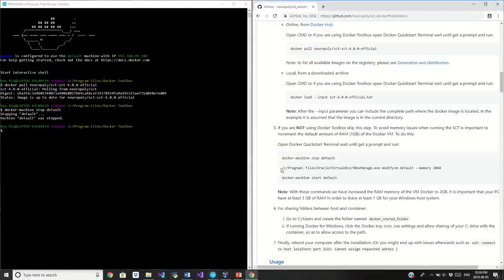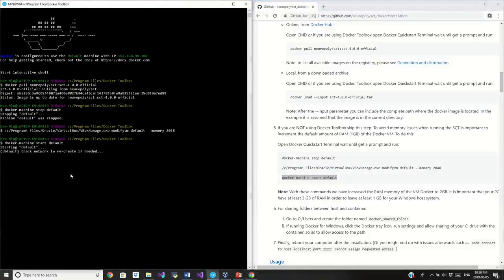And then we will do the next command. There we go. And finally, the final one. Don't worry if this takes a little bit of time, it is normal for a Docker start and stop to take some time. With these commands, we have increased the RAM memory of the Docker virtual machine to 2 GB. It's really important that your PC has at least 3 GB of RAM in order to leave at least 1 GB for your Windows host system.